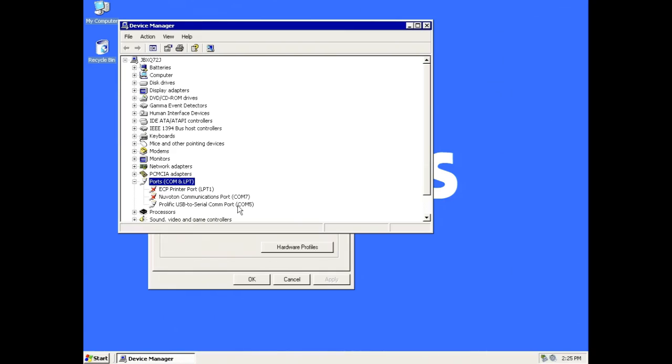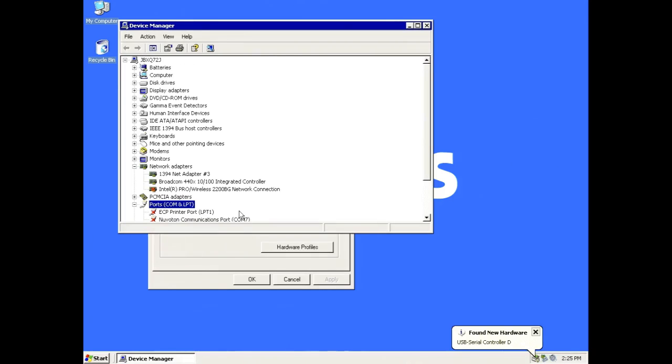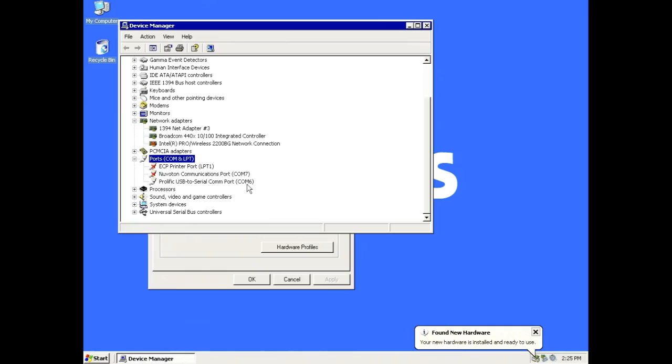I'm going to unplug it and I'm going to plug it into a different port. And now we see it is COM port 6. So it depends on which USB port you plug in as to which COM port you're going to get. The unfortunate thing is it's probably never going to be COM 1 or COM 2. Okay, so I need it to be COM 1 or COM 2. How am I going to fix that?